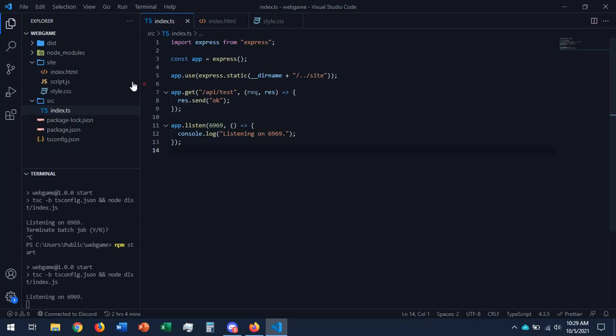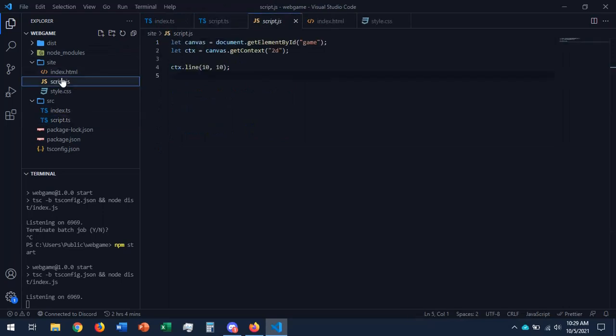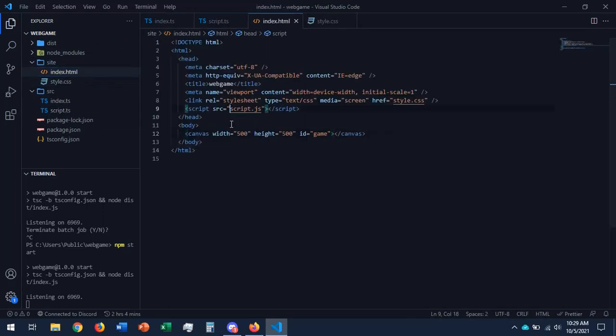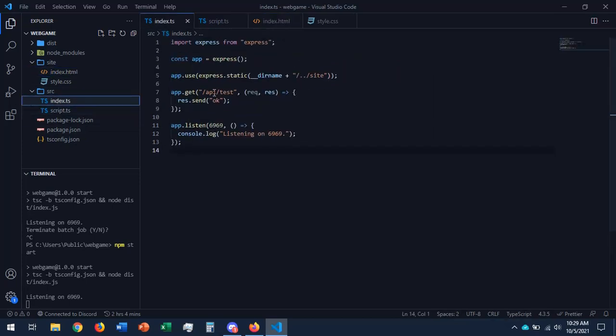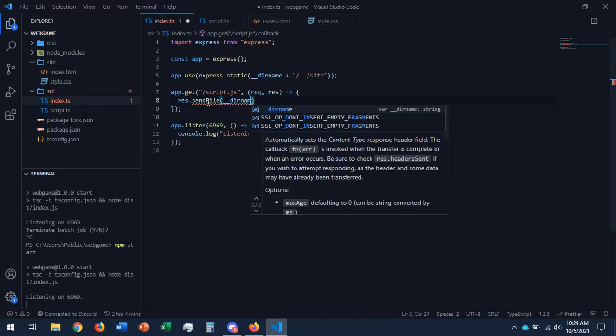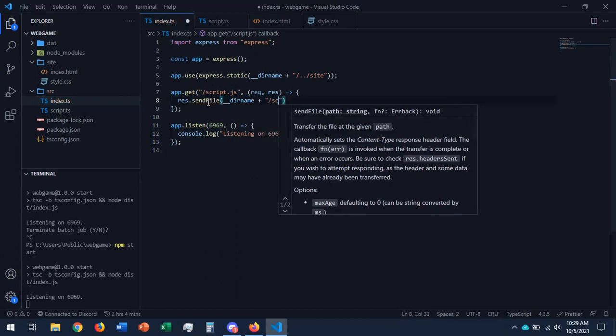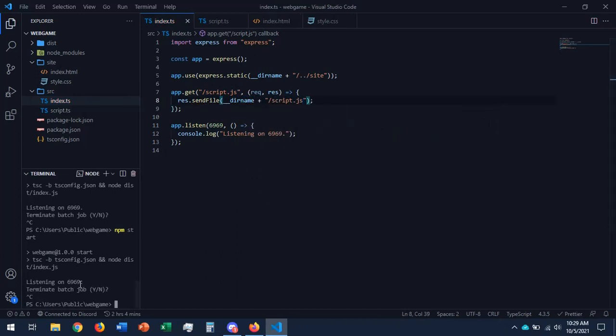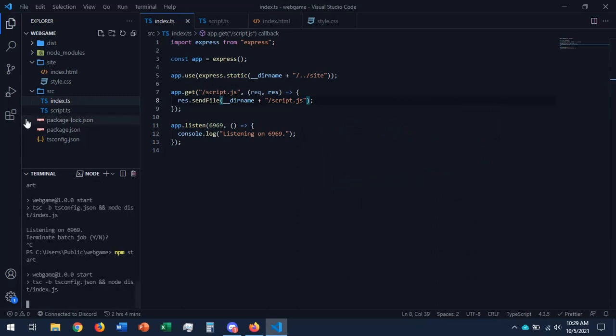And actually, if we want to use TypeScript for this, we could create a new file called script.ts, and then this will be our main script. And we can delete this, and we can keep this as script.js, and inside here, instead of this, we can just do /script.js, and we can do res.sendFile, do your name, plus, and then script.js, and then this will send a TypeScript file, which is this file here, to the server.